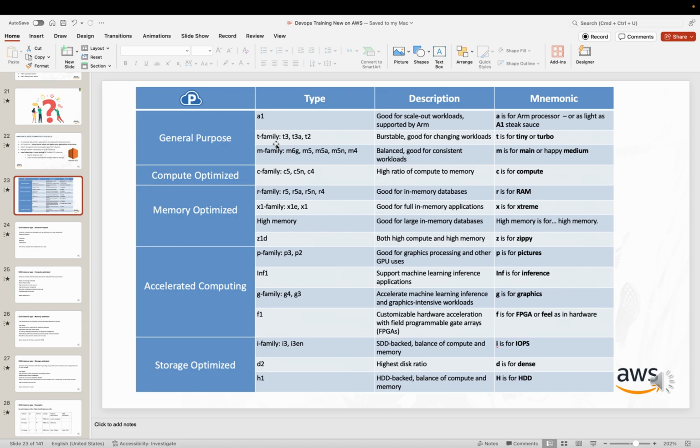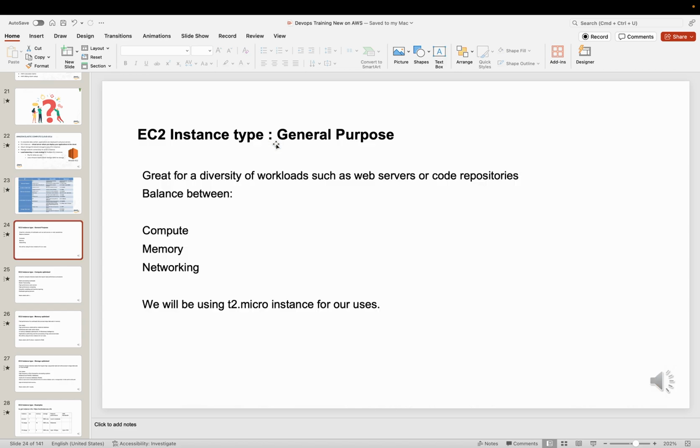Then let's get into the depth where we will be talking about the different EC2 instance types. And here, as you can see, the EC2 instance type, one is the general purpose. So what's the description of the general purpose and what's the usage of the general purpose, that we will see here. So the general purpose EC2 instances are great for a diversity of workloads such as web servers or code repositories. Just suppose that you have a code repo on your GitHub or the GitLab, wherever, correct? And within that source code, you have written one application code which can be run on any of the virtual server.